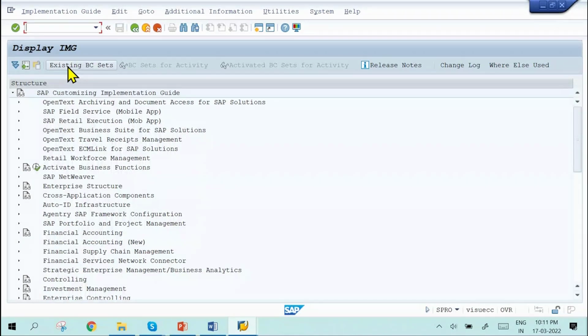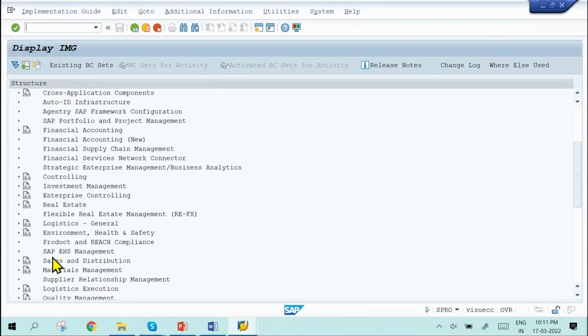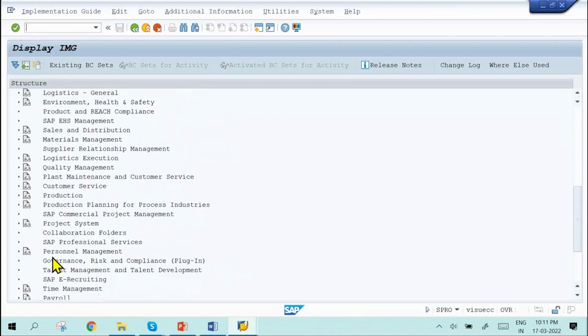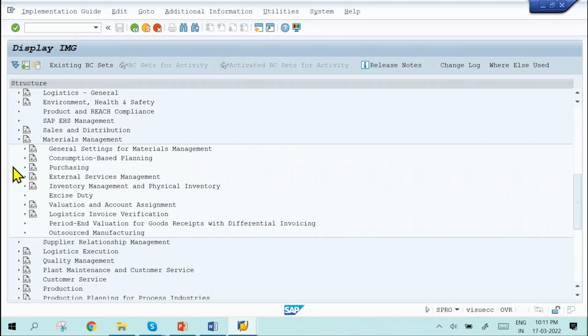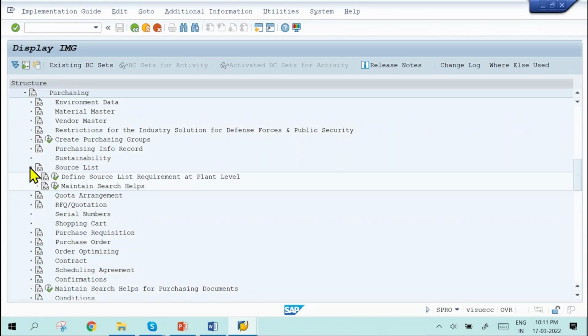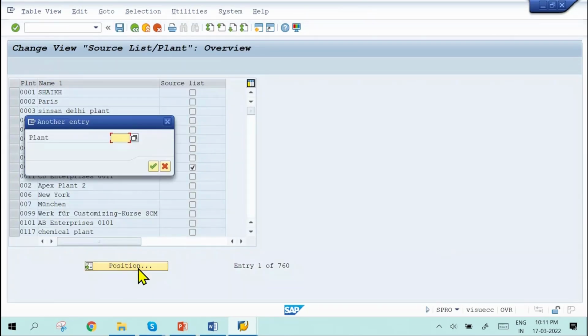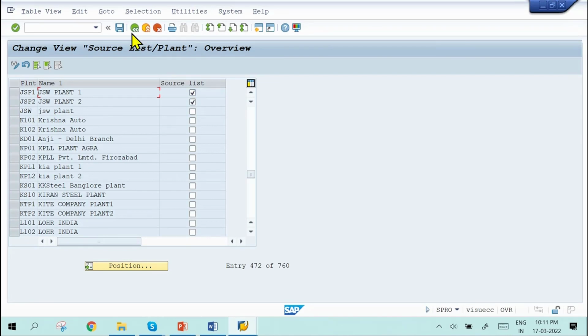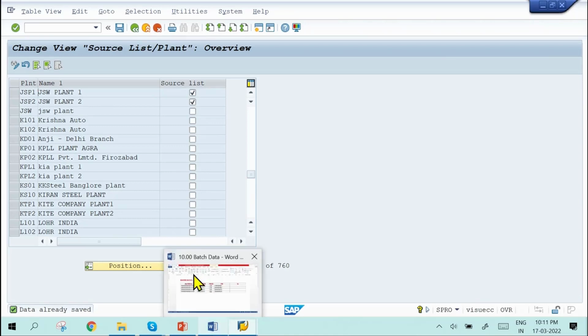Then here you have material management. So material management. Then go to purchasing. So here you will get source list. Yeah, here we have source list. So here the only thing is you need to activate the source list with respect to plant. Position your plant. So plant I will give JSP1. Press enter. See, already it has been active. Save.